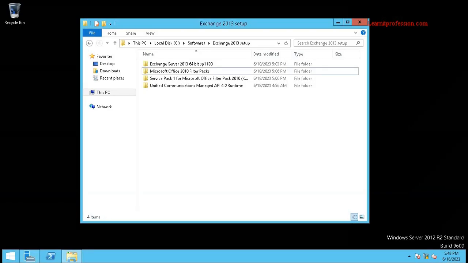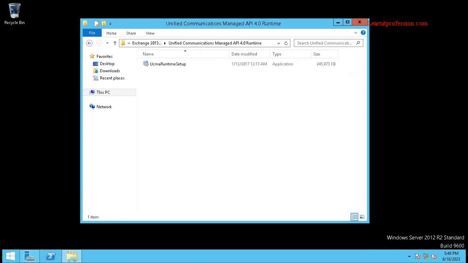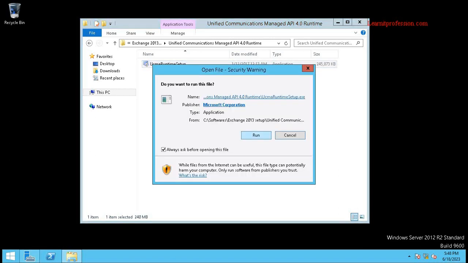Actually, there are three prerequisites required for the installation of Exchange Server 2013. First, we install the Unified Communication Managed API 4.0 runtime. Click on Run.